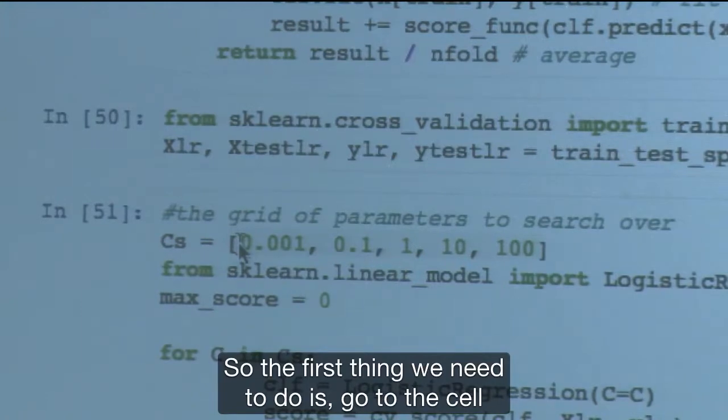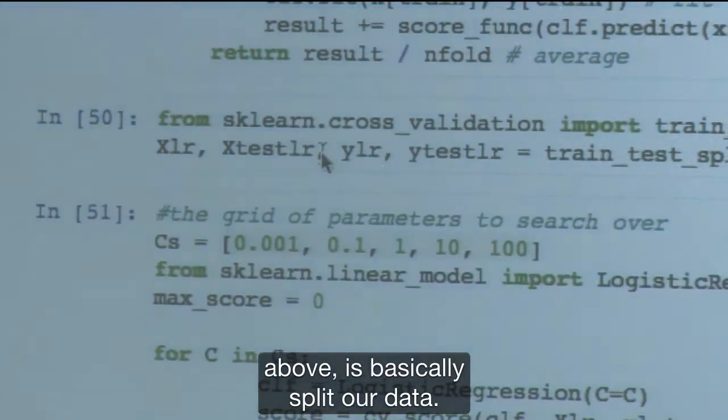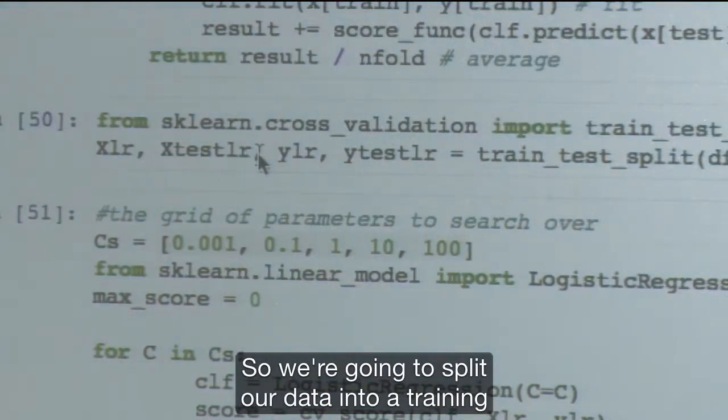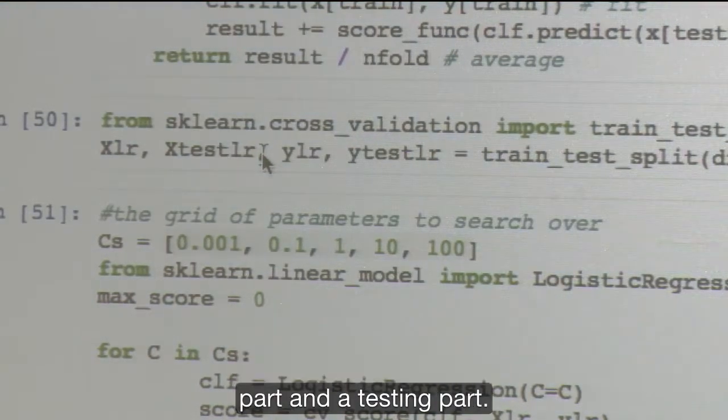The first thing we need to do, let's go to the cell above, is basically split our data. So we're going to split our data into a training part and a testing part.